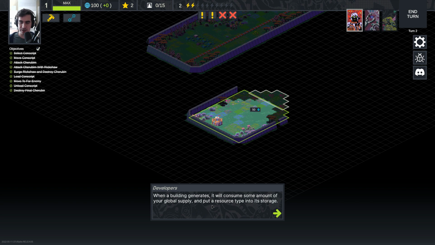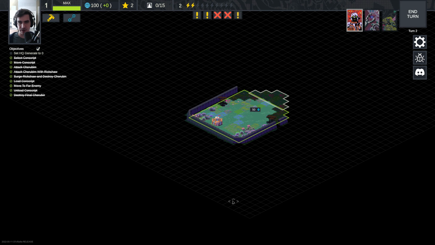When a building generates, it will consume some amount of your global supply and put a resource type into its storage. For the HQ, that's alloys. Don't worry, there are also tooltips in case you forget. You can adjust how much a building will generate at the start of the turn. Click the up or down arrow on the Generate UI in order to change how many alloys you'll produce. Set the generate amount to 0.